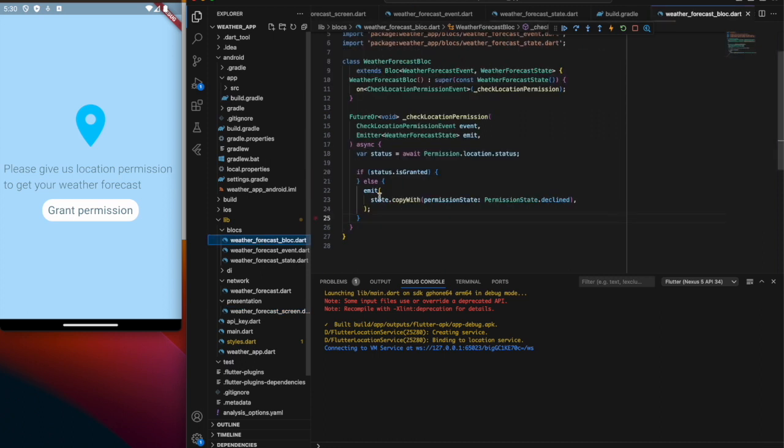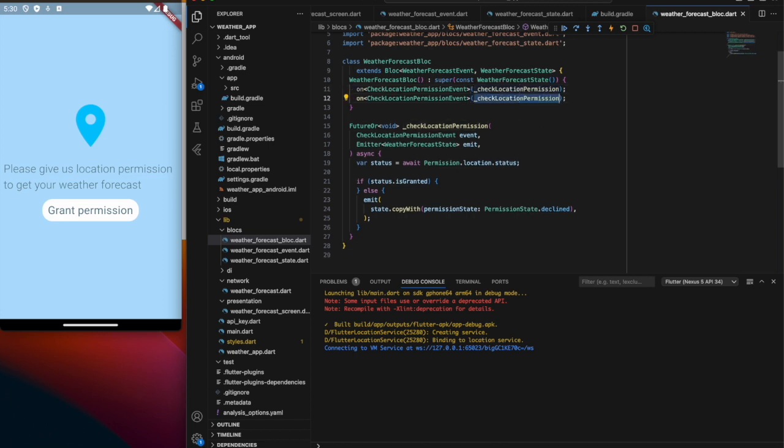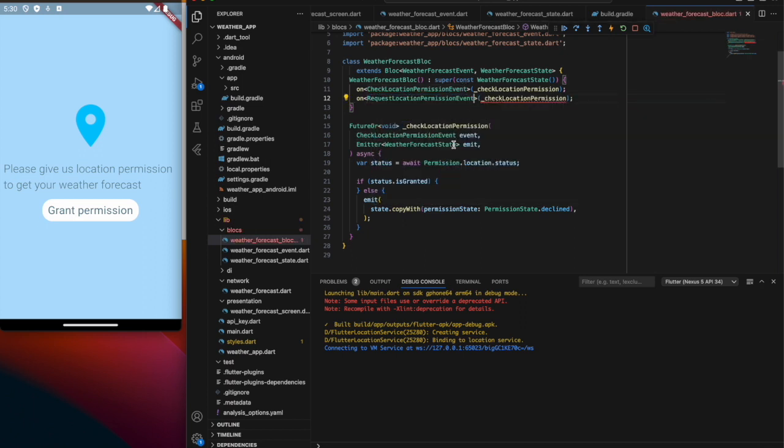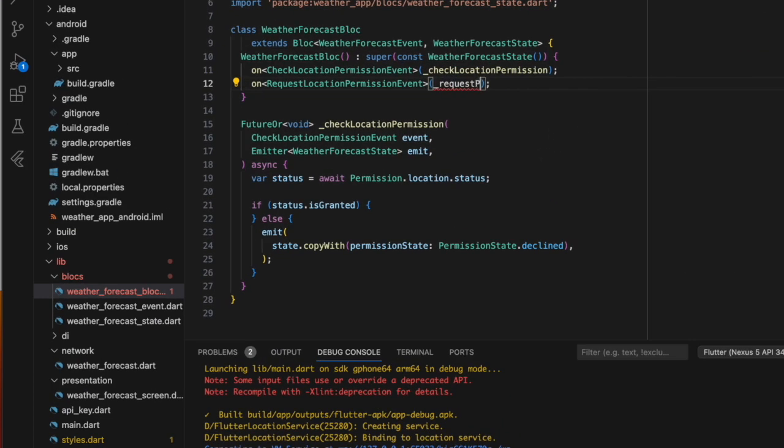Let's check the bloc. Yeah, of course, we're actually handling the wrong event, sorry. But we need this event as well. So probably this is the right time to handle the second event, request location permission event. Because the first one is for checking and the second one is for requesting. And for requesting, we would need a separate function called request location permission.